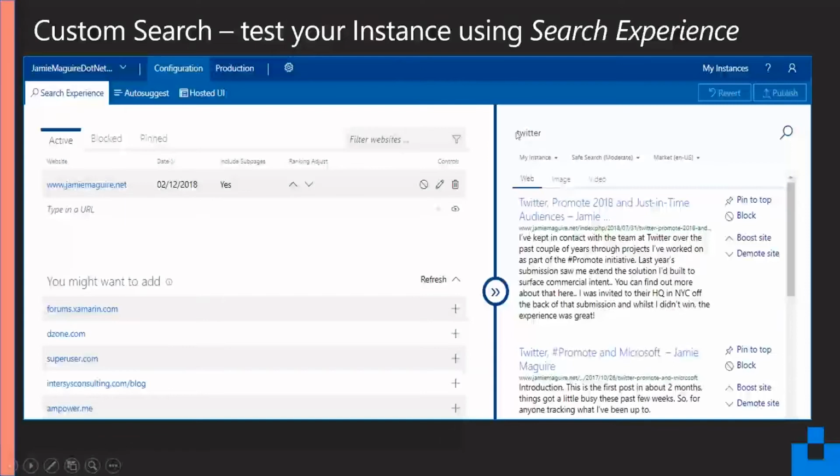If we look over to the right, we can see I've keyed in a query called Twitter. The search instance has then made a call to the resources that I've configured and brought back the articles that it feels are most suitable. And whilst you're in here, again with a point and click interface, you can either boost this site or demote it, block it, or pin it to the top. So you don't really need to be a developer to configure a search instance. This dashboard is pretty user friendly.